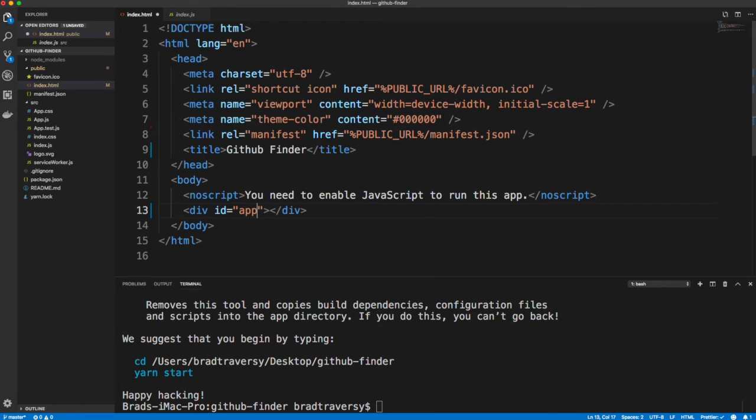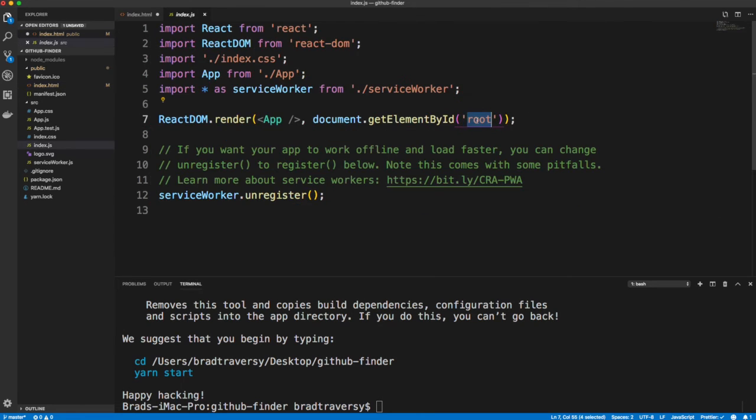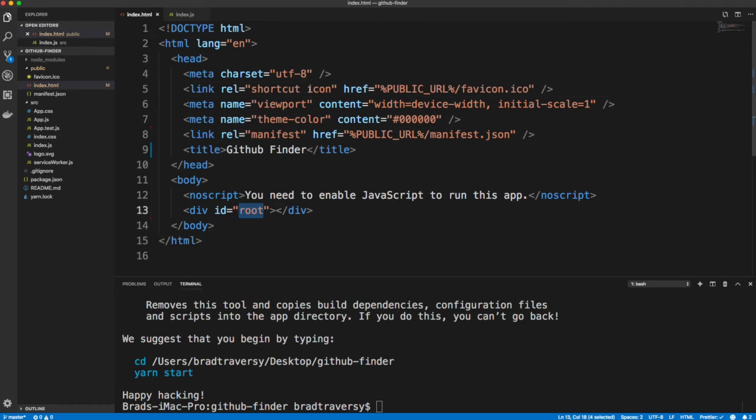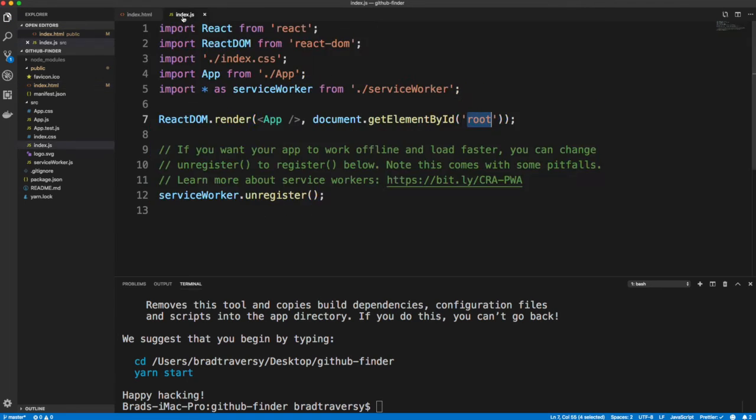So if we change this to app and we change this to app, that should still work because it's just looking for that element. Root is just what Create React App chose to add as an ID. So basically that's what's happening. The main app component is getting output into that HTML, which is rendered all the time. It's a single page application. Okay, so that's the gist of how React works.